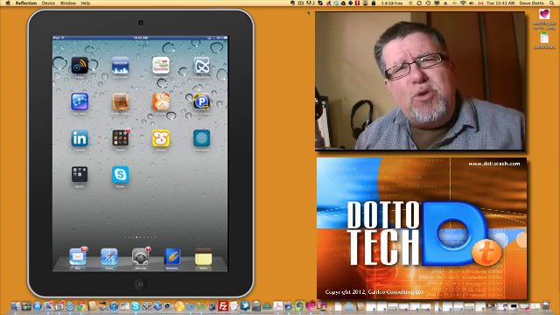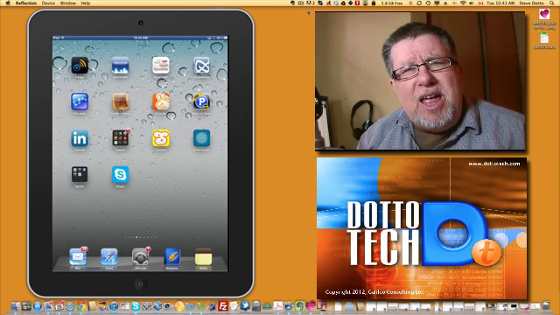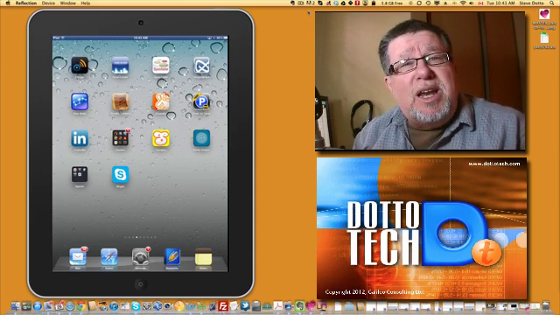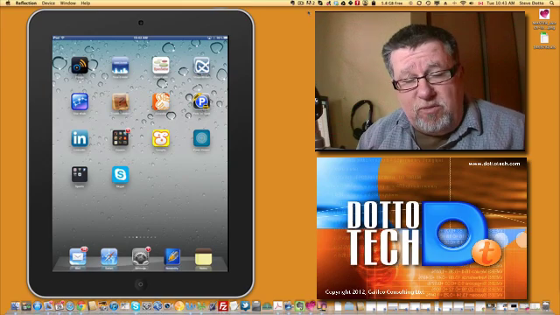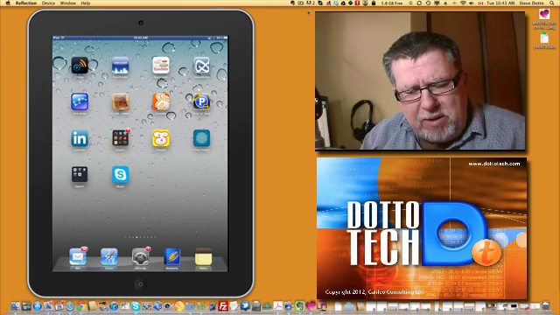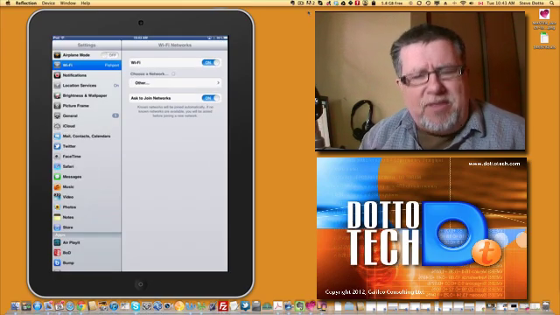Now, you can tell that when you hook it up to iTunes and sync your iPad, but a lot of people aren't doing that anymore. They aren't hooking it up to iTunes because of iCloud. You can do all of that sort of backup stuff in the cloud. But there is functionality built into the iPad that will help you.